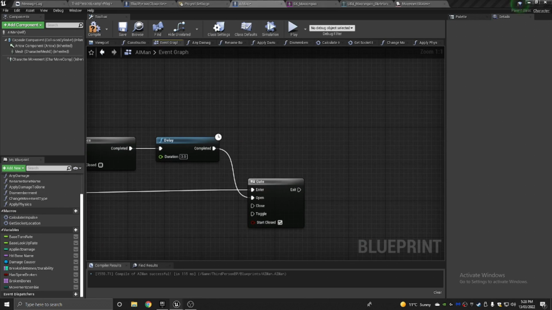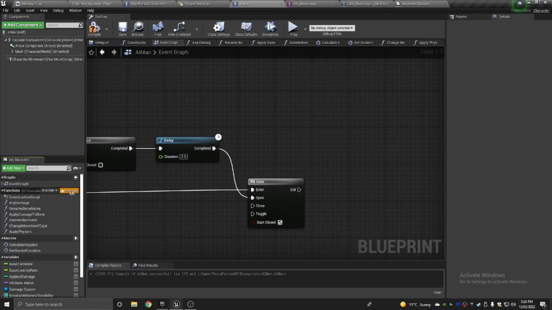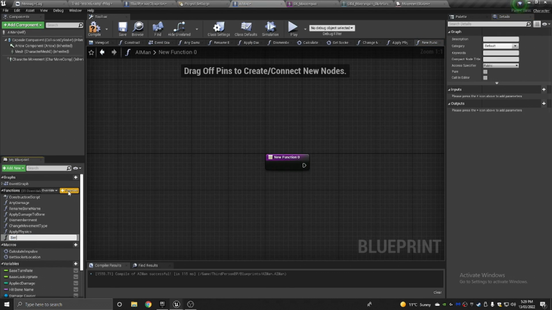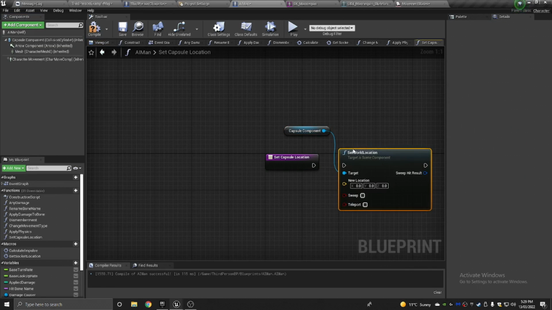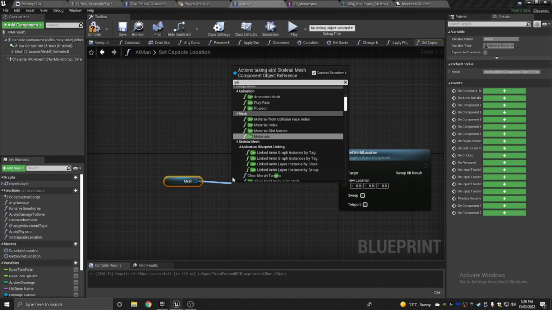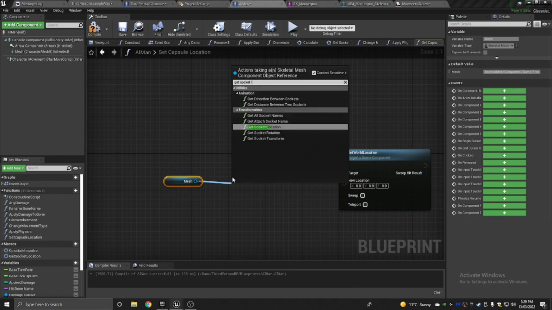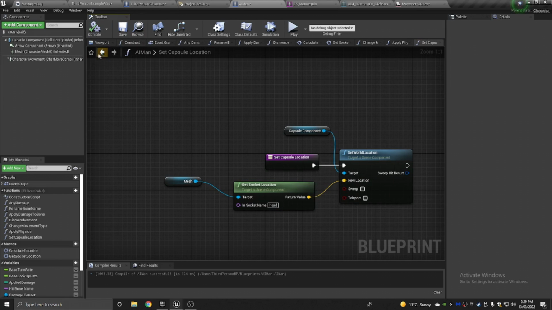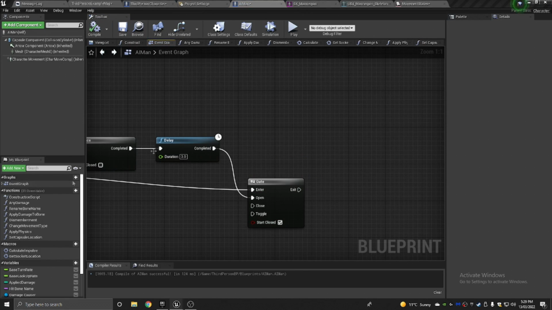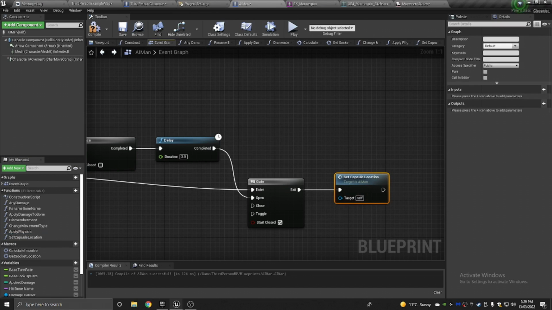So after this, what we need to do is create another function, and this is going to be called set capsule location. This is going to get or set world location, and it's just going to get the mesh, get socket location, and it's going to get the head, plug that into new world, new location. So that's it for that. And on exit, just set capsule location.